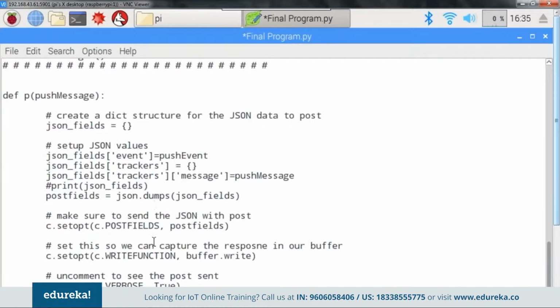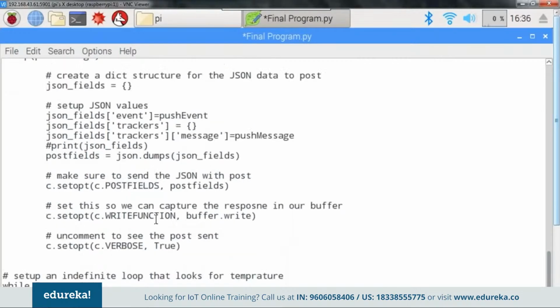Next, to send your JSON file with post, use the following command: c.setopt, inside which you're going to specify c.POSTFIELDS, and you're going to pass this post fields variable, which is the JSON data as such. Then if you wish to capture the response, you can capture it inside a buffer.